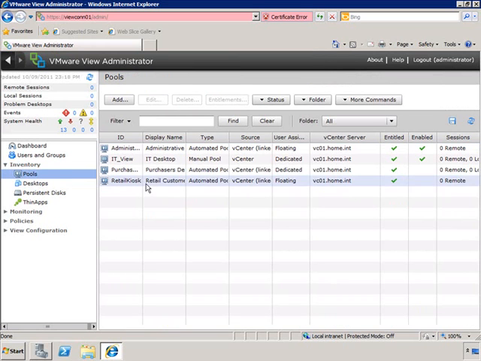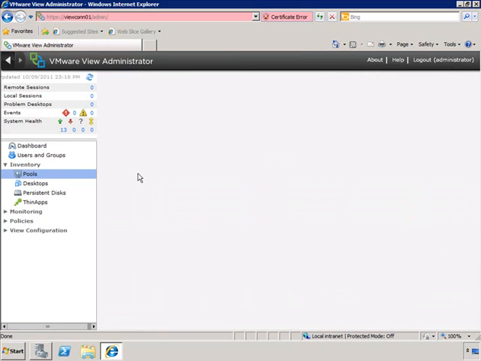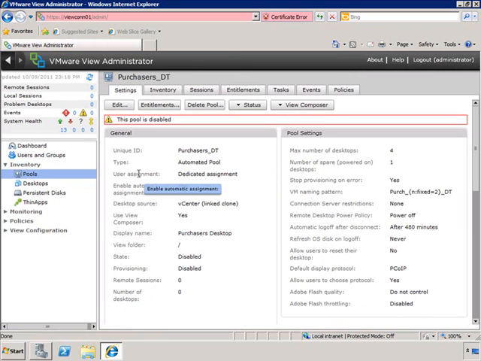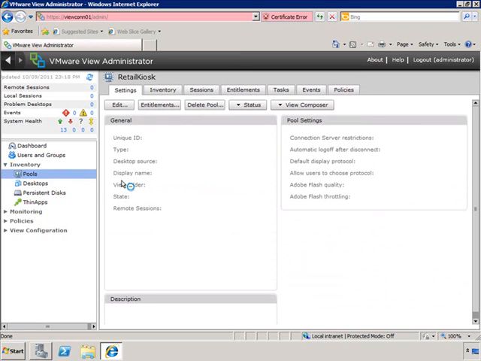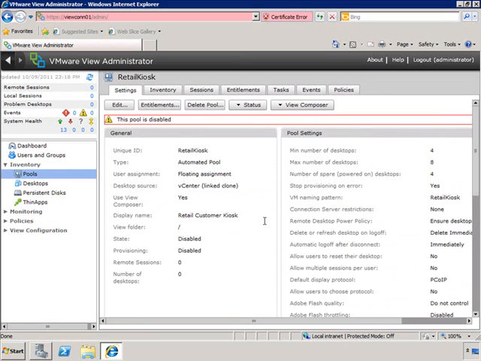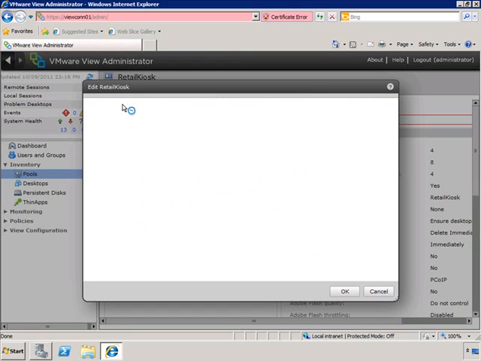Let's take a look at the purchasers pool. Here you can see the refresh OS disk on logoff is already set to never. So now let's move on to the retail kiosk pool. The delete or refresh desktop on logoff is set to delete immediately. So let's go ahead and edit that and change it to never.